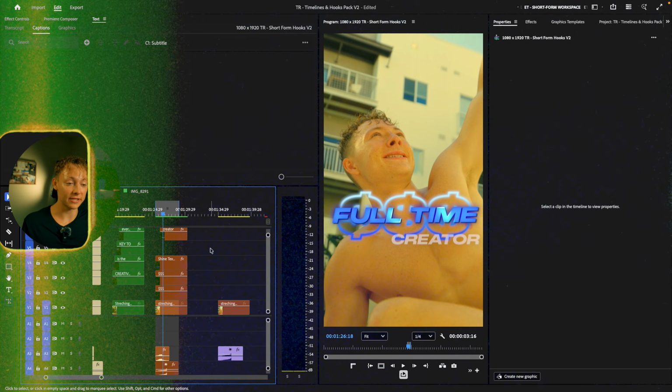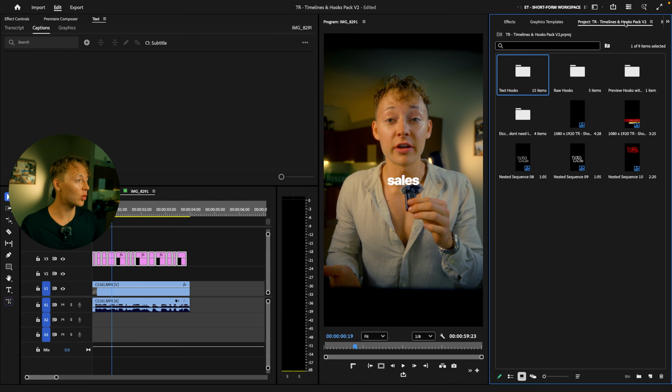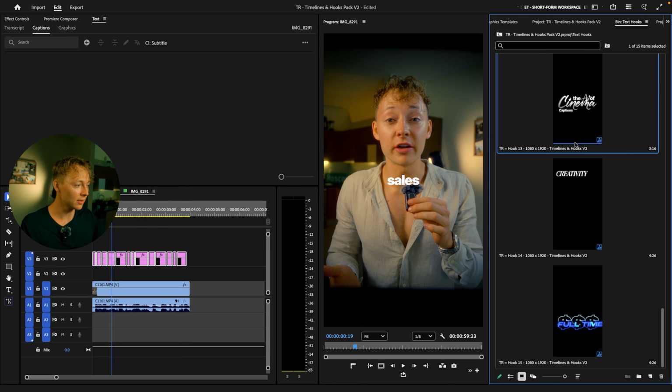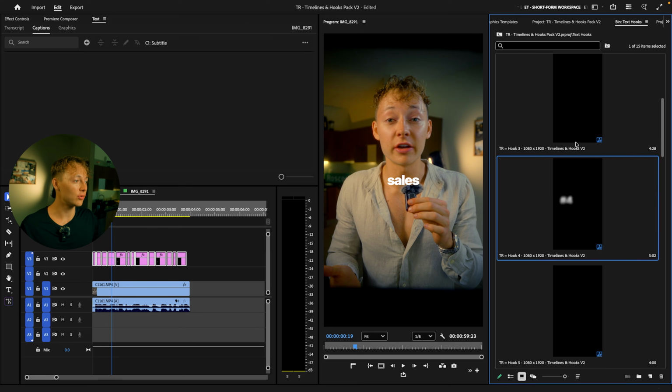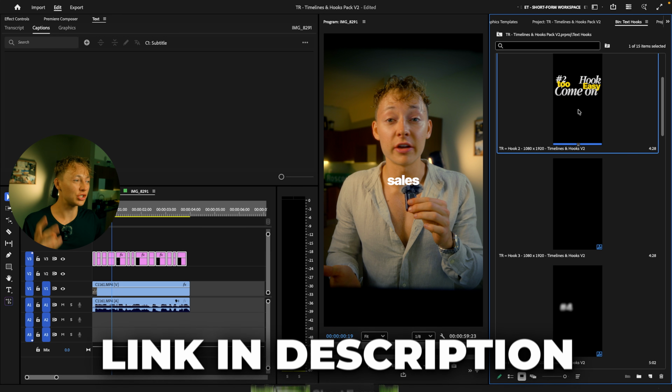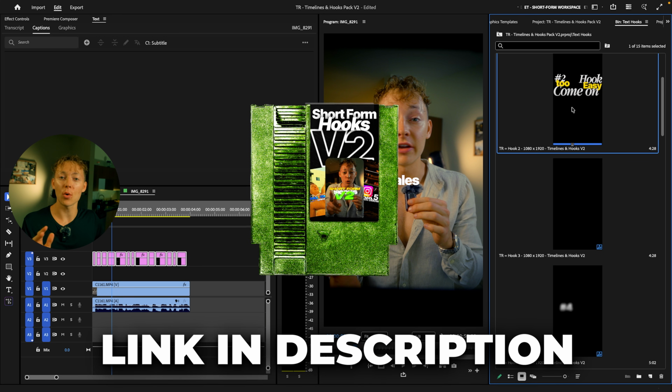Okay, this third and final editing secret is something I just recently discovered and has completely changed the way I edit for absolutely ever. And it is this simple tool of coming over to your bin, and for this example, I'm using my short form hooks V2 pack, which is exactly what we're gonna be looking at, and it is this system, which is this.